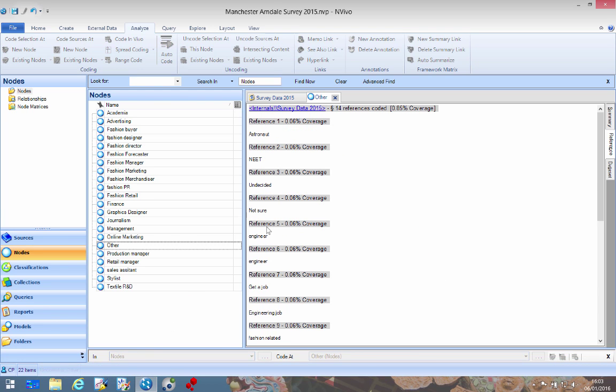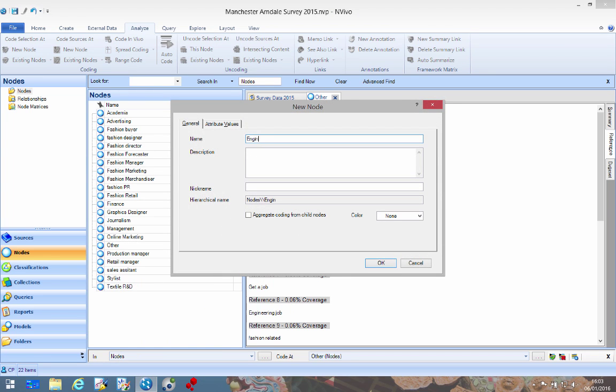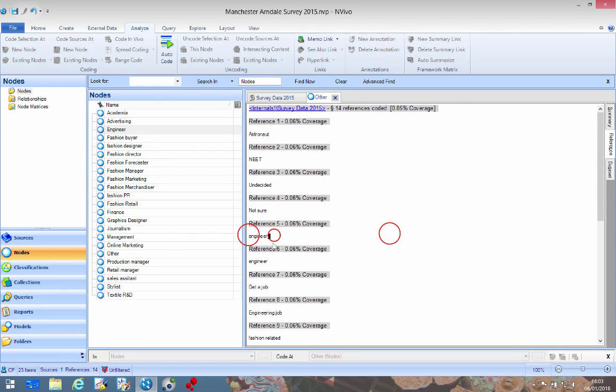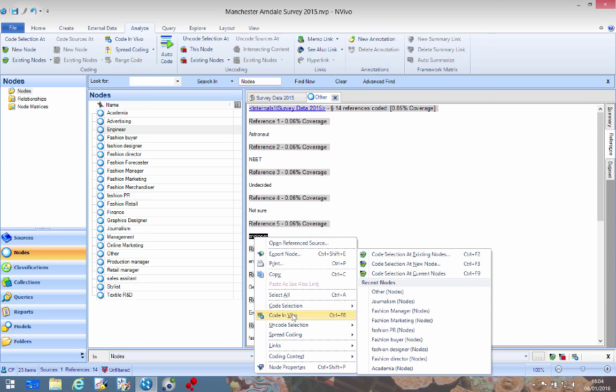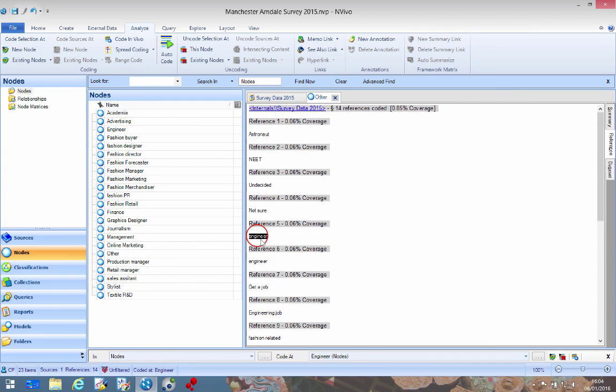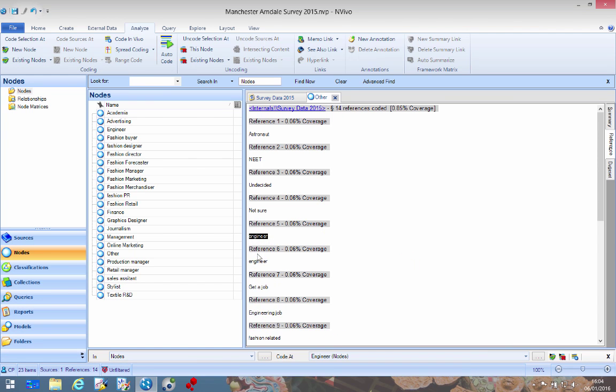Now we've got some other thing here which I noticed, which was Engineer. There we go. I didn't think Engineer was a particularly popular one, but it turns out it really is. Not a problem. In this section here, Nodes, right-click and say New Node and type Engineer. Click OK. And there it is. So I can select that text there, right-click, Code Selection, at Existing Nodes, Engineer. OK. Select, right-click, uncode at this node.